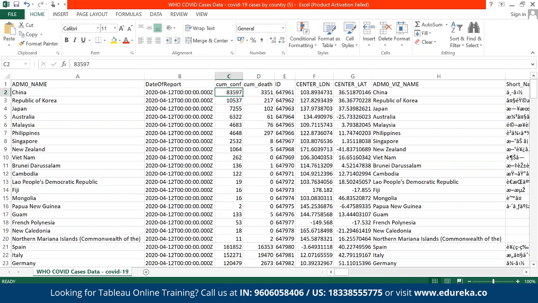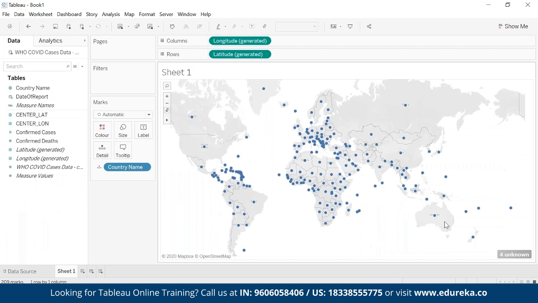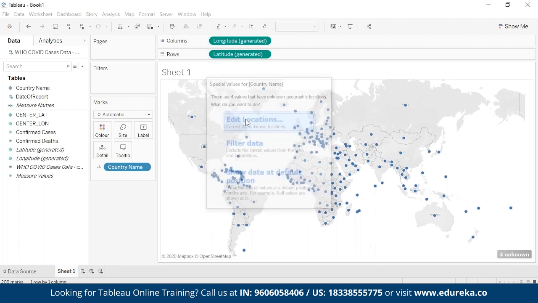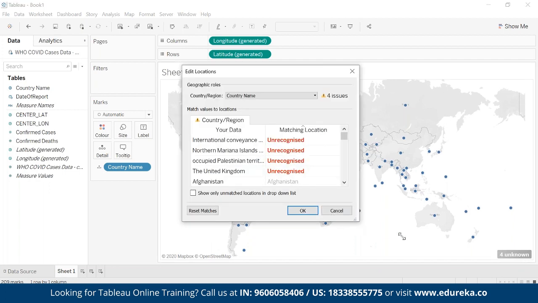I already dragged country in the pane, and you can see that we are getting all the countries, and here there are 4 unknown coming in. Looks like Tableau is not able to understand these 4 locations. Let me click on it. Go to edit location, and here you can see the 4 locations which we are getting.